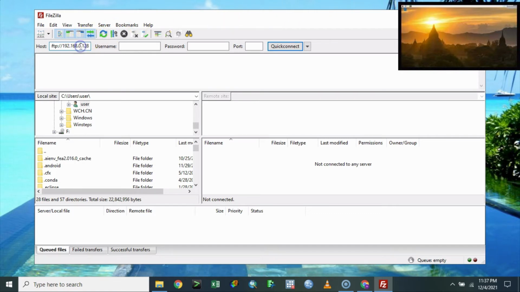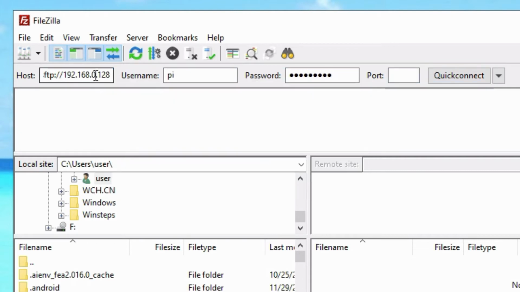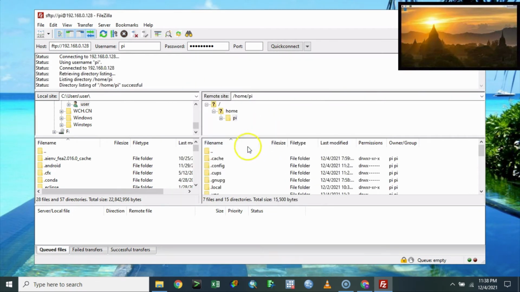So let me just repeat it again. sftp://192.168.0.128, and then the username will be pi, and then the standard password, and then I'm going to click connect. After you do that, the server is unknown and so on. This is a security prompt.